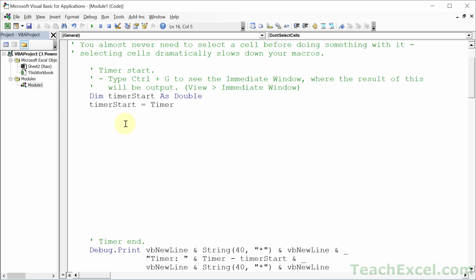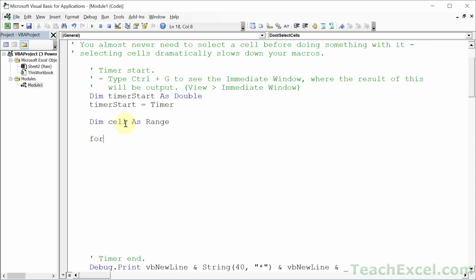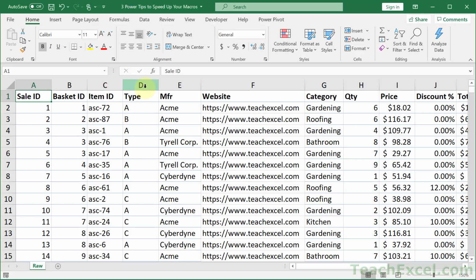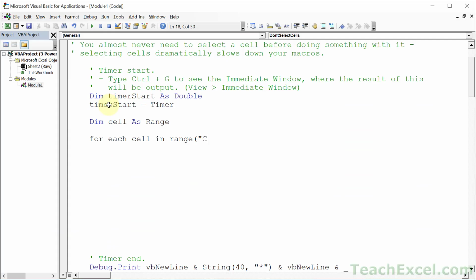So stop selecting cells. It's the #1 thing people do that slows down their macros tremendously. And we are going to create a little loop, and I'm going to create a variable for the loop, Dim cell As Range, For Each cell In Range, and what we want to do is to go through C, D, and E in this table. So C2 to E10,001. And then Next cell.